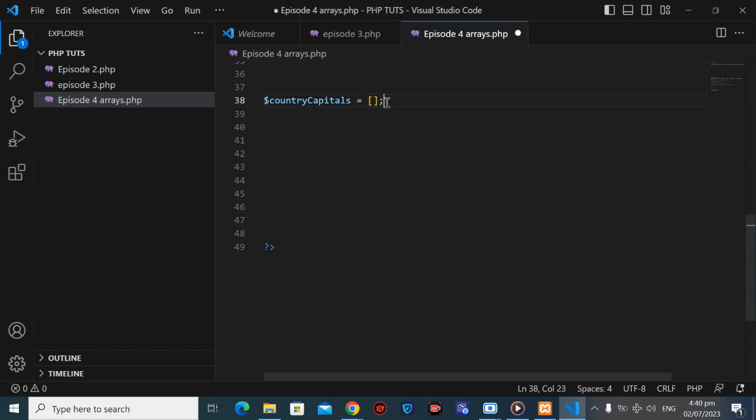For instance here, most of the things we'll be dealing with are strings, so we'll be using double quotes. When we say the index Zambia, what's the capital city of Zambia? The capital city of Zambia is Lusaka. The capital city of Tanzania is Dar es Salaam, if I'm not mistaken.